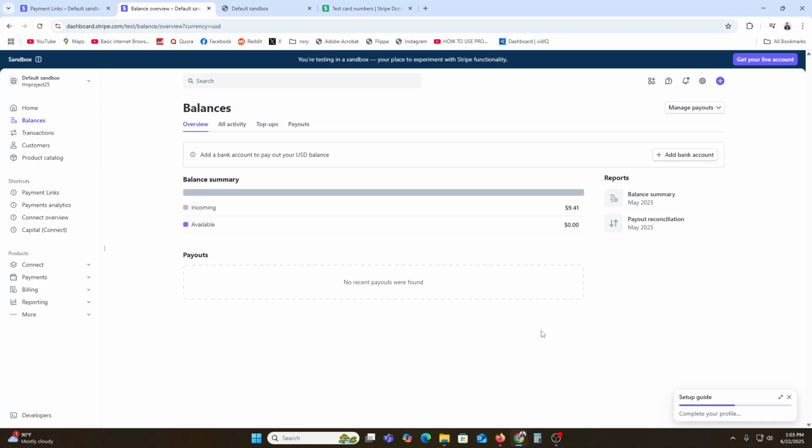So after completing all the necessary things, now you are ready to go live. Once you're ready to accept real payments, you just need to toggle view test data off, replace the test API keys with live API keys, and then test a real purchase. Stripe is now live and ready to process all the necessary things.